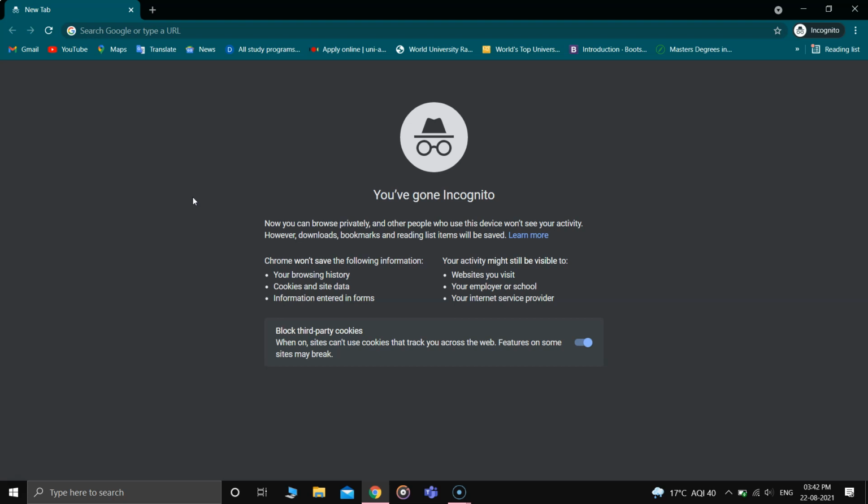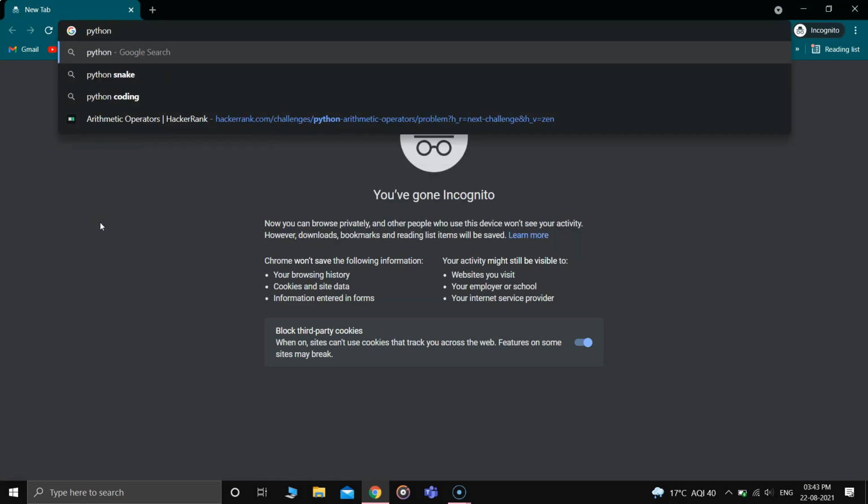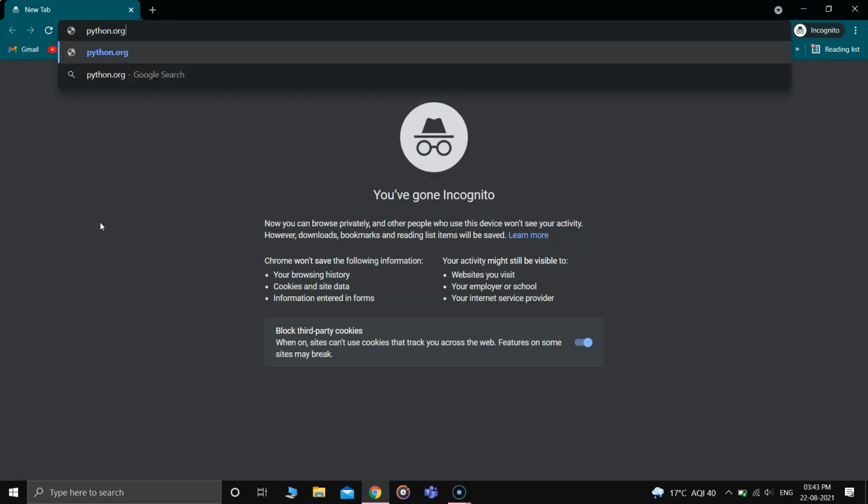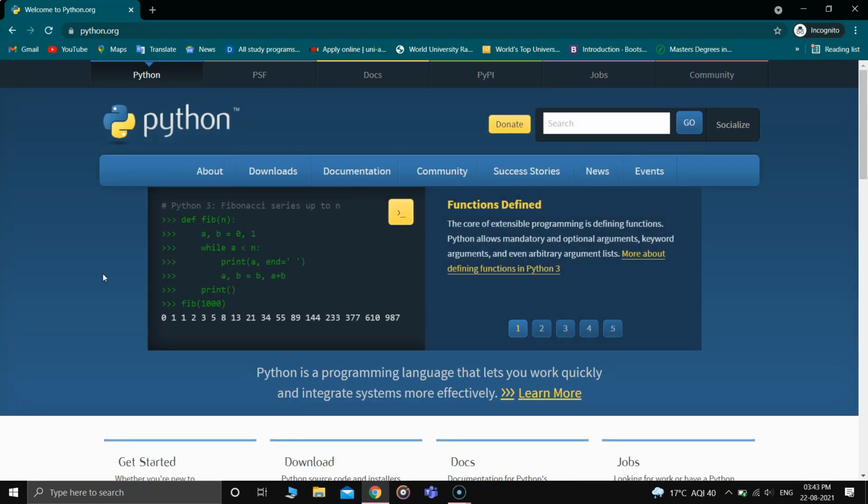So initially just go to any web browser. In this I've just opened up the Chrome web browser. You can even use Mozilla Firefox, so it depends on your choice. You can take any web browser, and once you get into the web browser, just click on the search and type in python.org. So this is the official website of Python where we can download Python, as you could see.